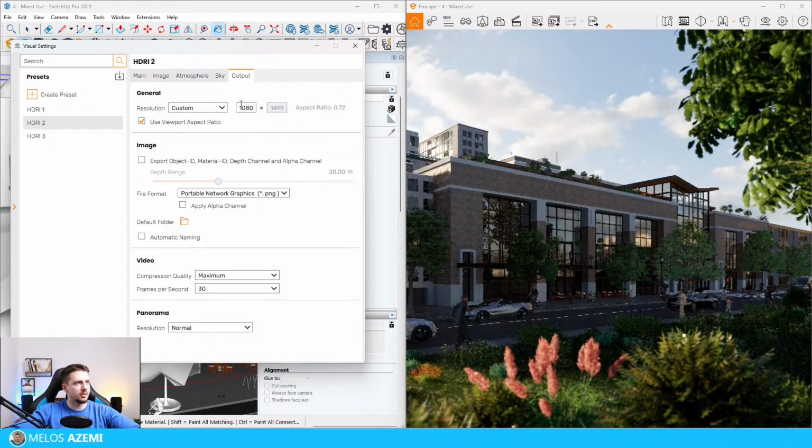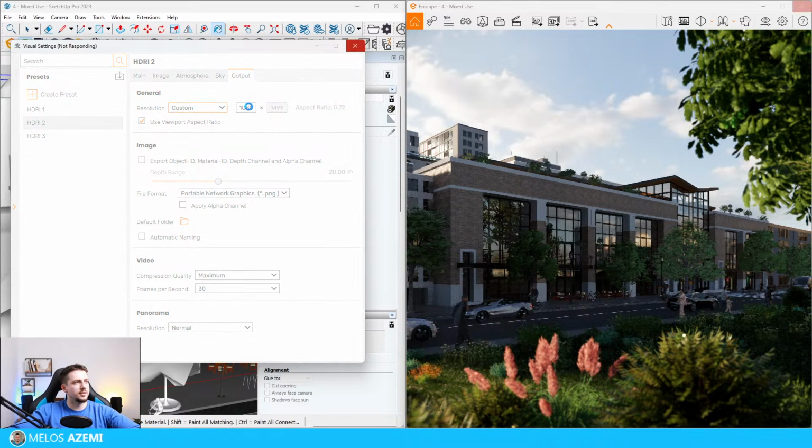Let me try this out. So if I go over here, if I go to custom, oh, okay. So I just need to make this 1499 as well.